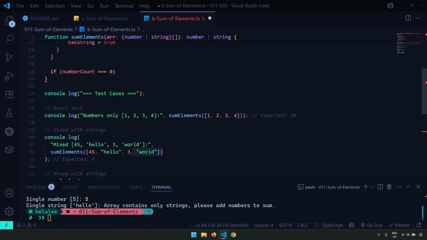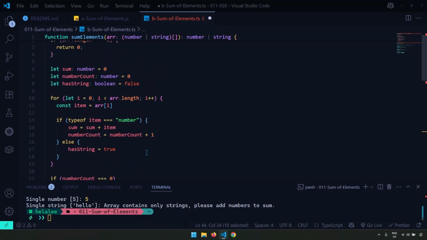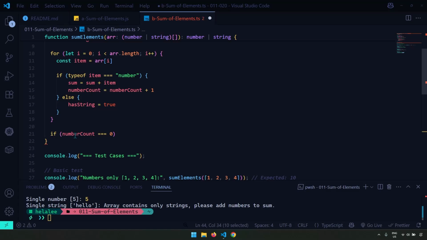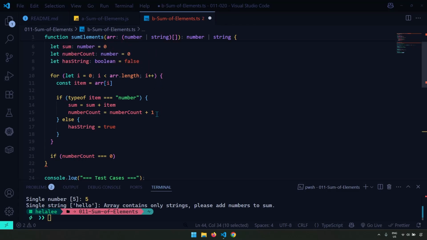It says world. We still do the same thing. The type is not number. The type is string. So this flag is going to stay on. It's going to still say true. And did we update the value of this number count? No, we didn't. And it is still 0. Why? Because we didn't go inside of this if statement to update it to 1.